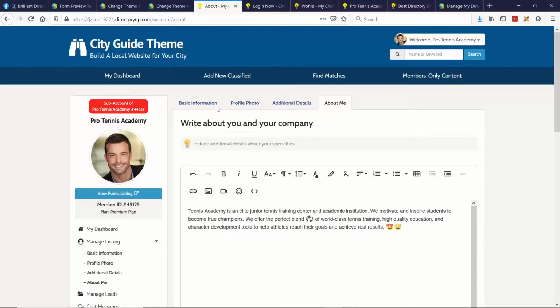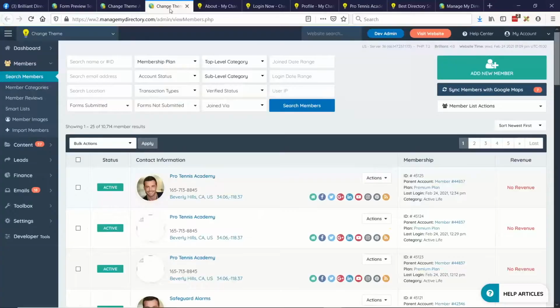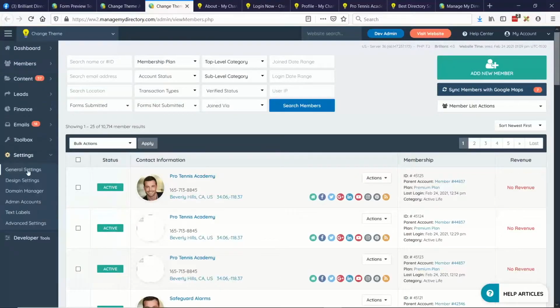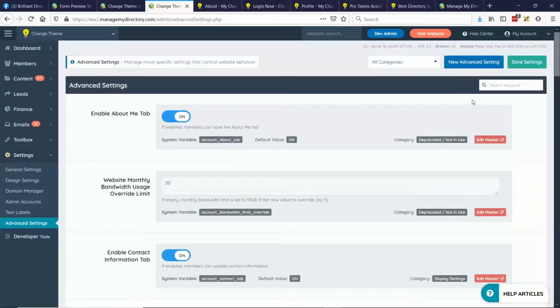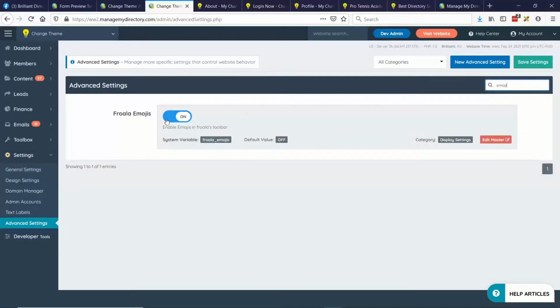And the way to enable this is pretty simple. You can go to your settings and then go to the last option here, advanced settings. And what's really cool is you can just use the search filter here and search for emoji. Should be the only option there, and it'll be off by default, and you can go ahead and toggle that on.